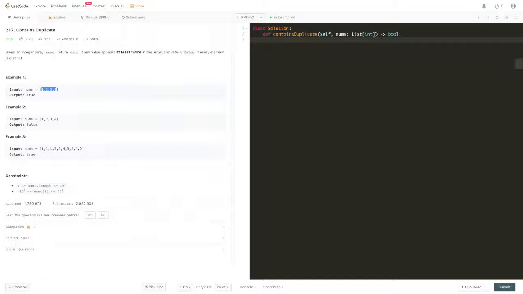An important thing to notice here is that the elements in the input list do not appear in any fixed order. That is, neither ascending nor descending. It can be jumbled, and there can be any number of repetitions as well.